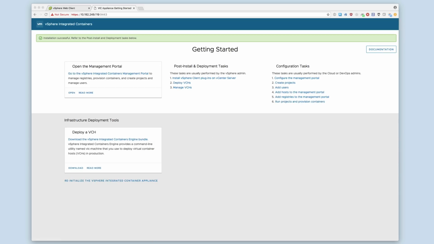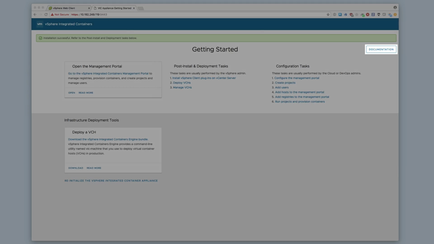When a green bar is displayed at the top of the Getting Started page, the appliance is successfully initialized. If a red bar is displayed, appliance initialization has failed. If the page is refreshed, the red bar will go away, but the appliance remains uninitialized.